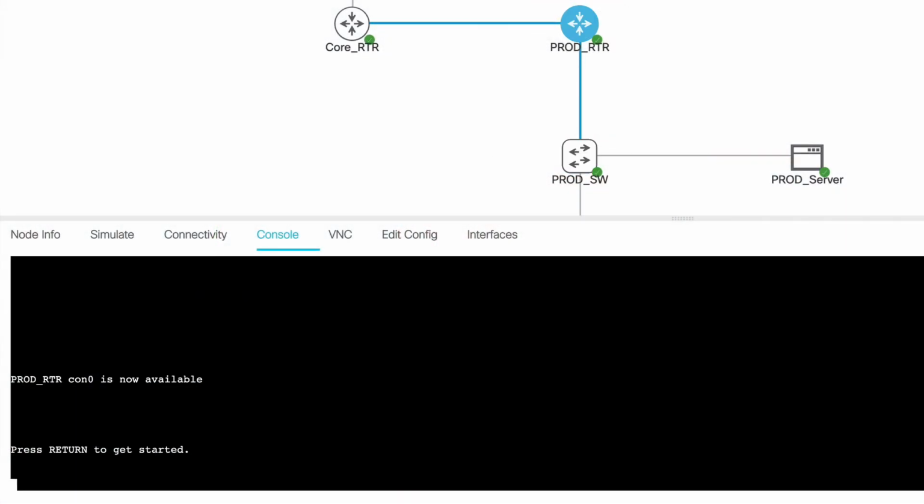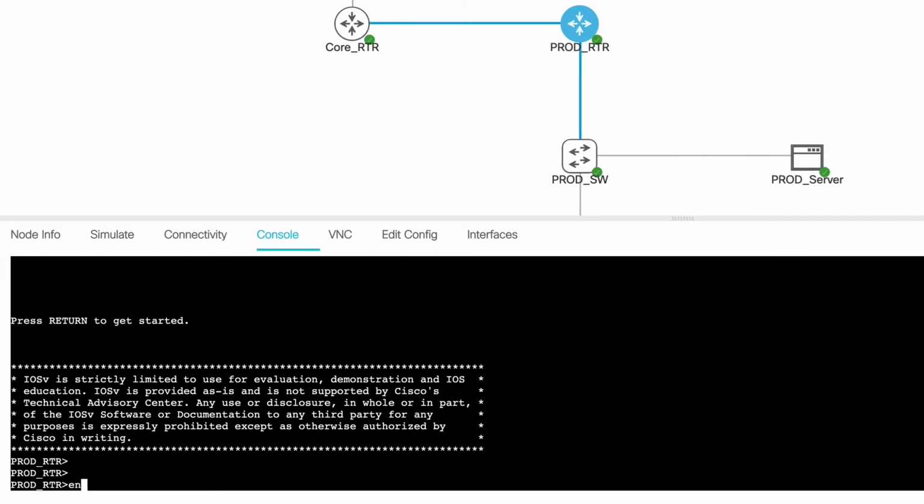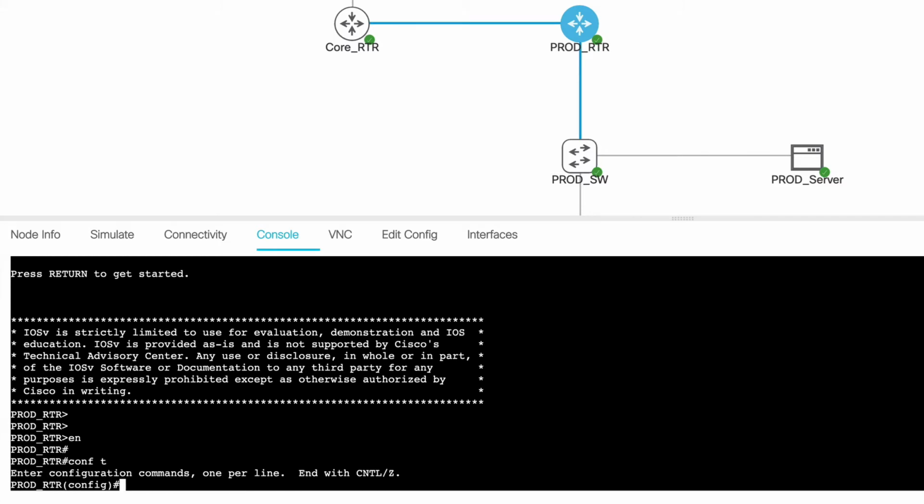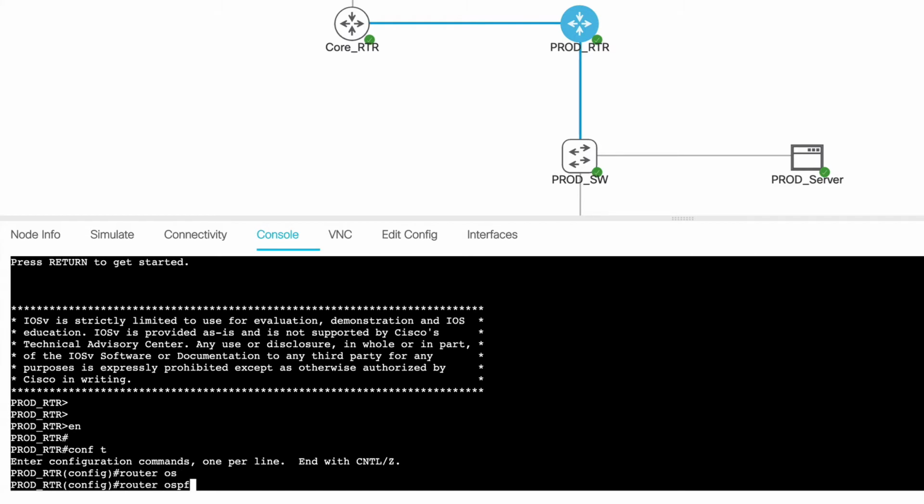Same concept here. Again, I'm going to go into the production router and do the same process that I just did. Again, this is going to be OSPF 10, passive-interface default. Now this guy's going to have two interfaces that are not passive. It's going to have his gig 0/0 interface that's going to the core router, and his gig 0/2 interface that's going down to the production switch.